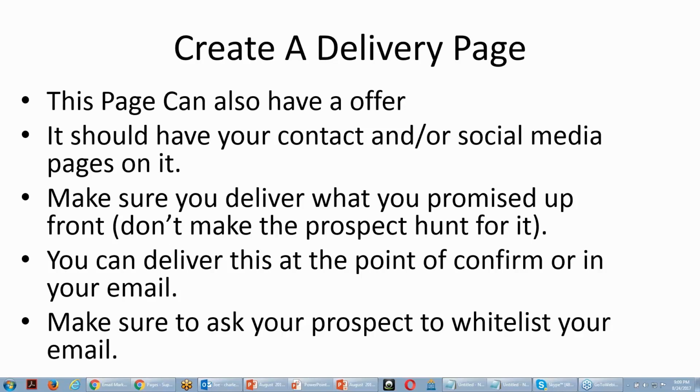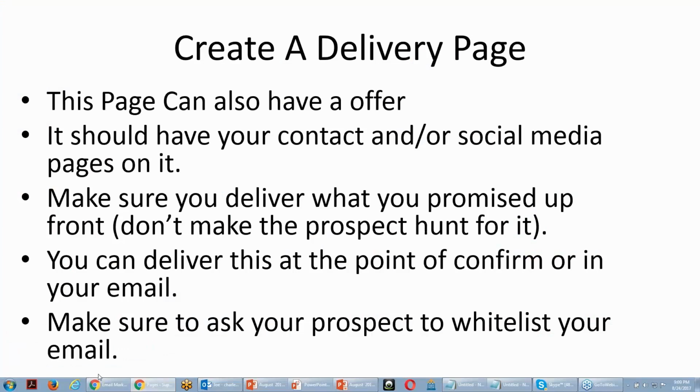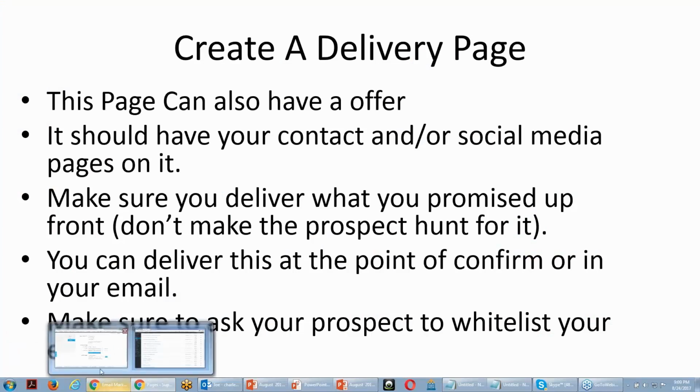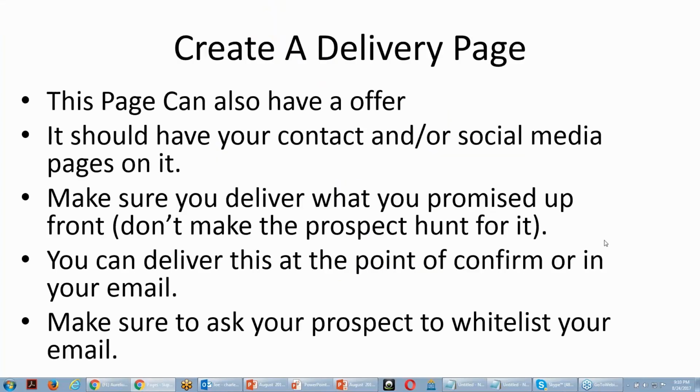Okay, so the delivery page, now let's talk about the delivery page. Now the delivery page can be very simple. And again, I have a very simple delivery page, right? And I'll show you one here. There's that delivery page. Actually, my delivery page is going to be pretty much the same. I'm not going to have them click into it. I'm going to have them find out about it in my first email. So let's talk about that.